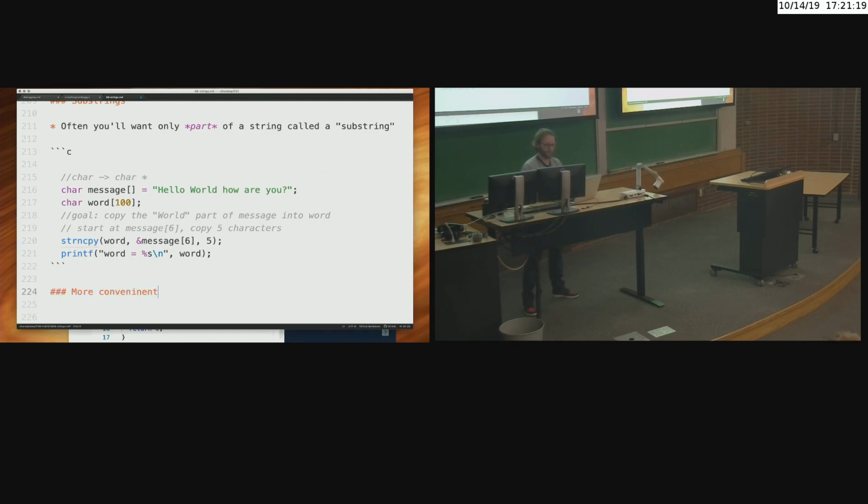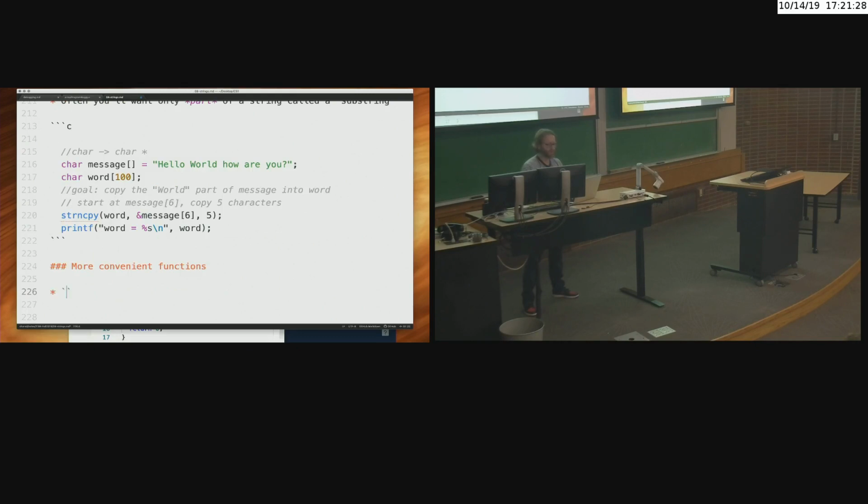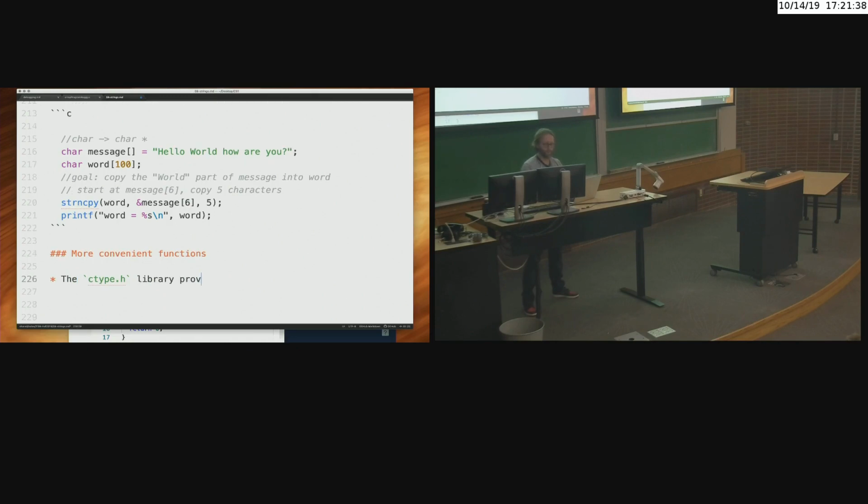Some more convenient functions. So there's another library that some of you have already been using, and I think I've mentioned it before, called the C-type library. The C-type library provides some more functions that operate on individual characters. For example, you have things like isAlpha, int c.